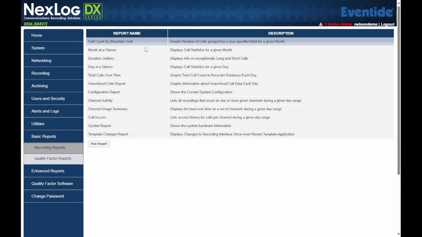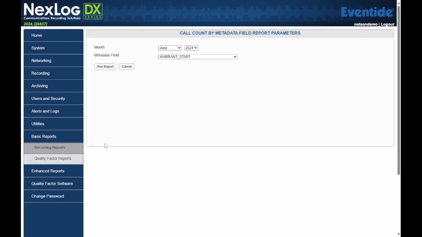The first one is call count by metadata field, and this will graph the number of calls grouped by a user specified field for a given month. So we will highlight that one, click Run Report, and then we can set what month we want to run the report for and what metadata field we want to use. Caller ID is a common one. You want to see how often certain phone numbers are calling.